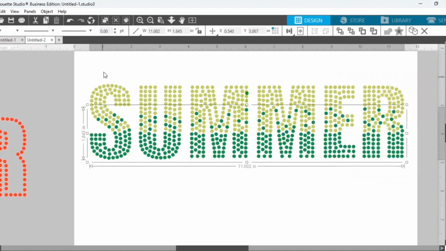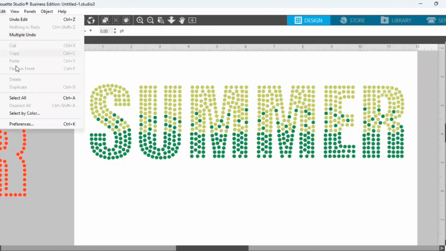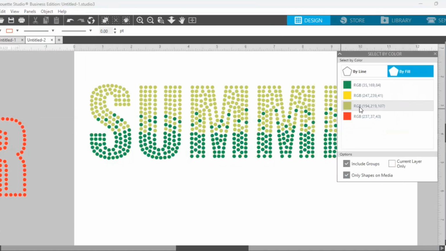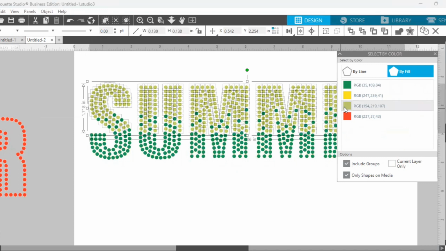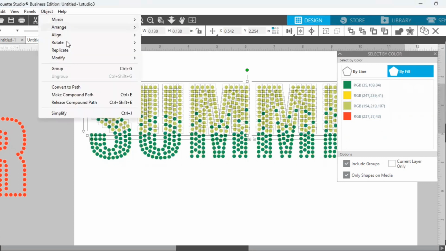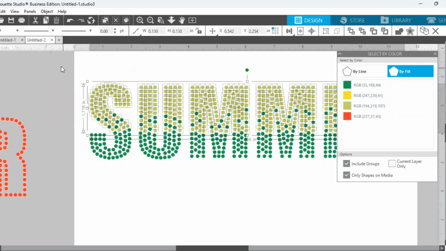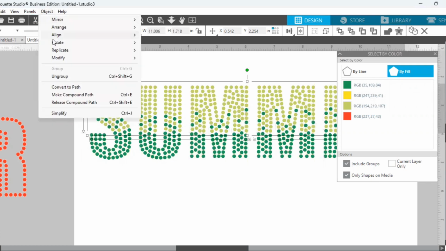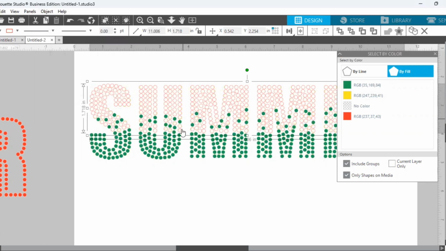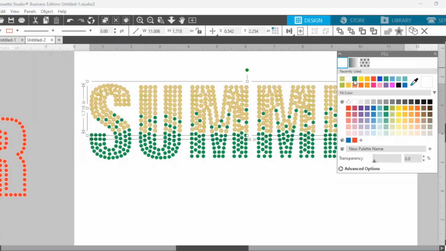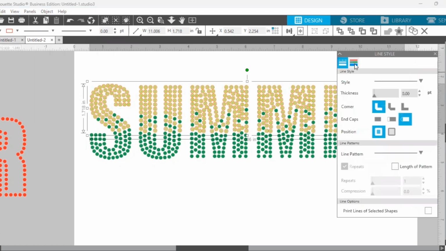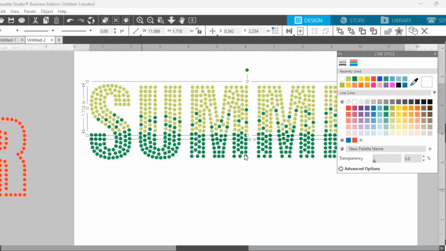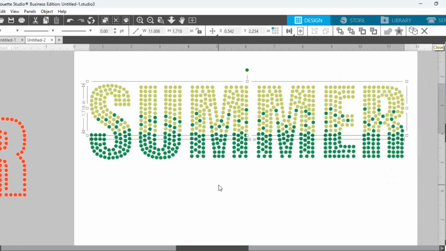So now that everything is there, I'm going to select by color on the light green. I'm going to do the same thing. I'm going to go to Object, group it, go back and make compound path. And now again, I'm going to change the color to the color that I had before. And now the whole thing is compound path, all right? And I have the design right there.